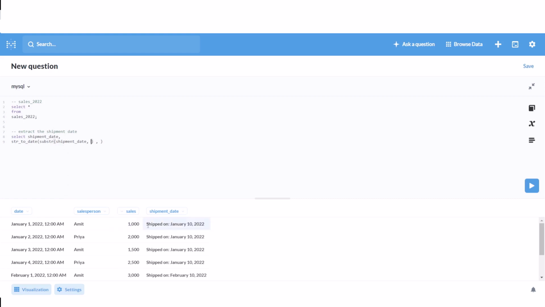Now, "Shipped on", the colon and the space, these totally cover 12 characters. So I can start with the 13th character. I want to pick all the characters after this till the end, so I'll not provide any length. By default, it will pick all the characters starting from 13. And this is the substring that we have.